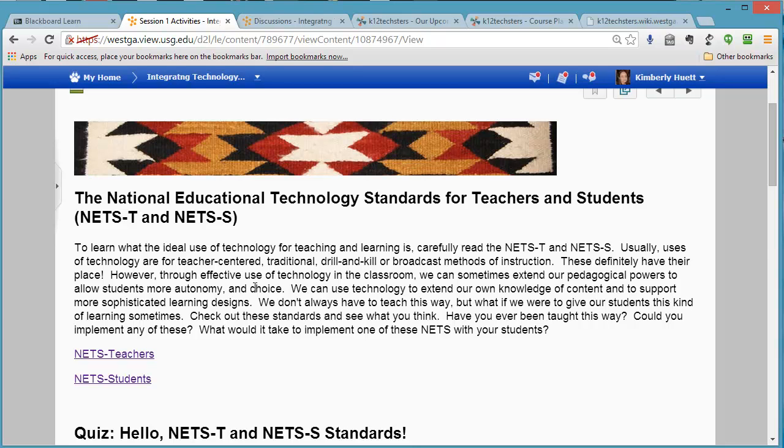Maybe you use it to create flashcards, and then you use it to drill and kill. And that's all good. That's an important type of knowledge. It's procedural, not procedural, declarative knowledge, sort of like facts. We need to learn that, and sometimes technology can be used for that.